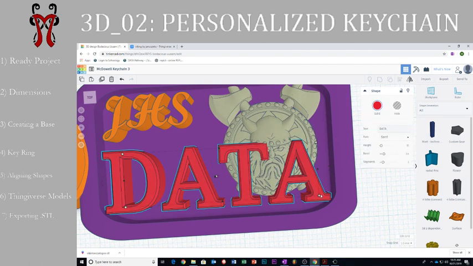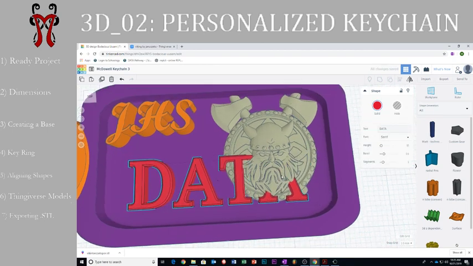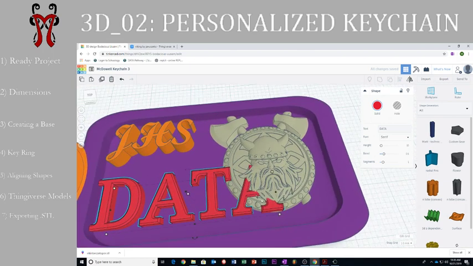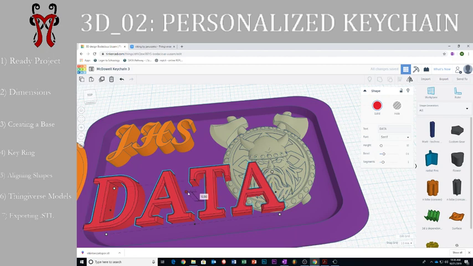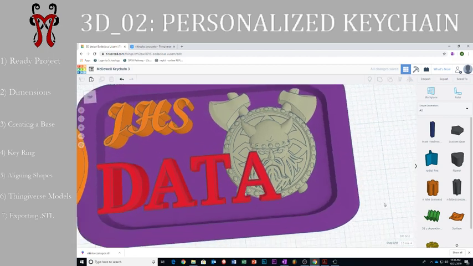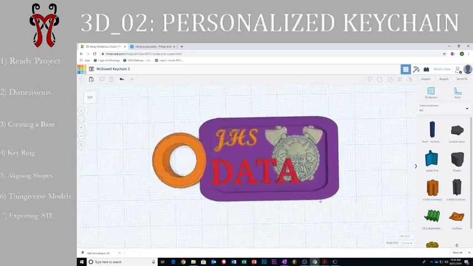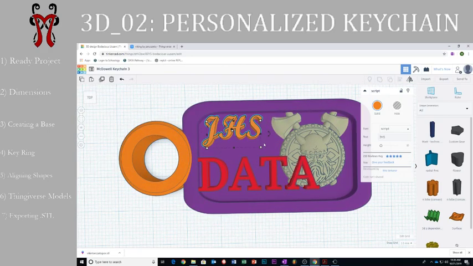I might change the size of this text just to make it look good. Kind of move this over a little bit. Make it a little bit taller. There we go. I like how this is looking. I might increase the size of this one a little bit.